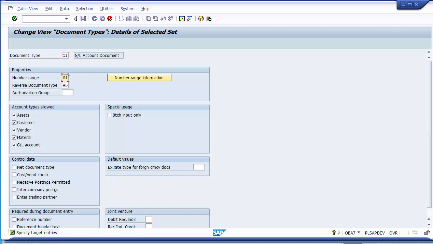Then you can put the number range. In case you want a separate number range, you can create a separate number range, and that number range can be assigned over here to it. Then the reversal document type, that can be AB, or even you can make it as YI.